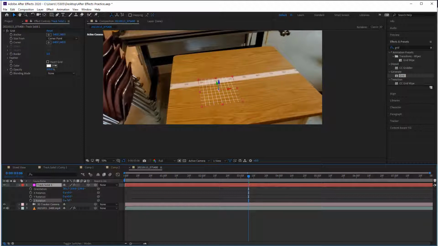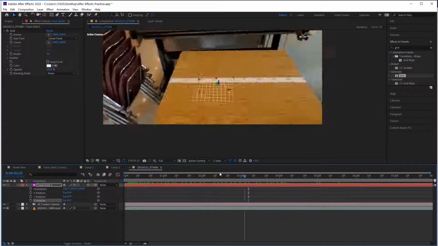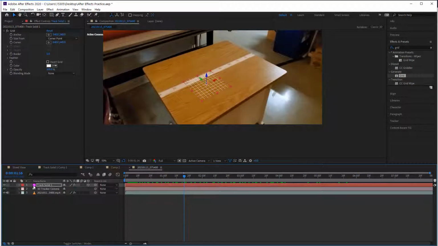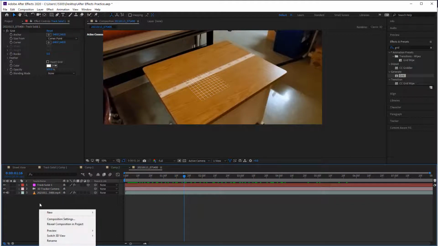Right now, this is just a way to make sure that my track looks good, which I'm pretty happy with there. Now, this is only going to be used as a reference. We're not going to pre-comp it or anything like that. The next thing we're going to do is use a solid to create our 3D element.